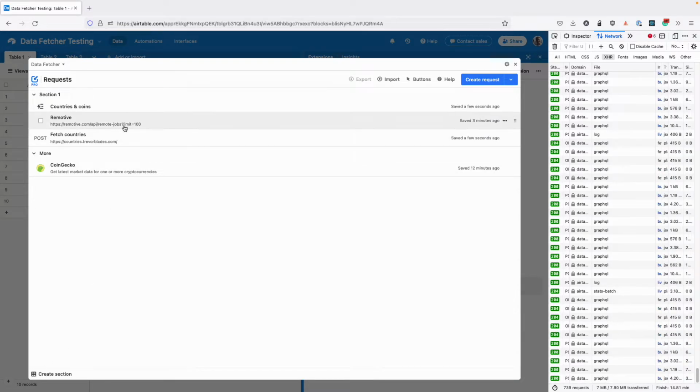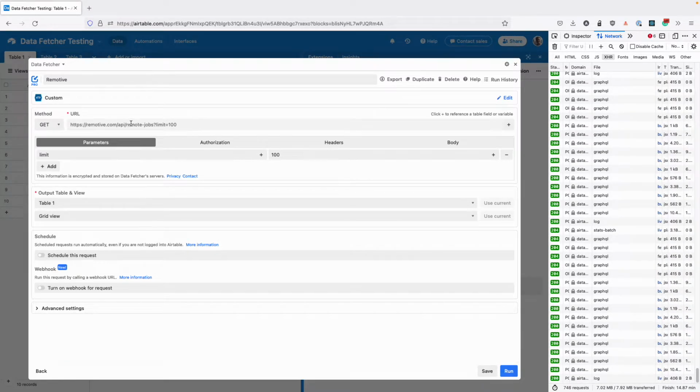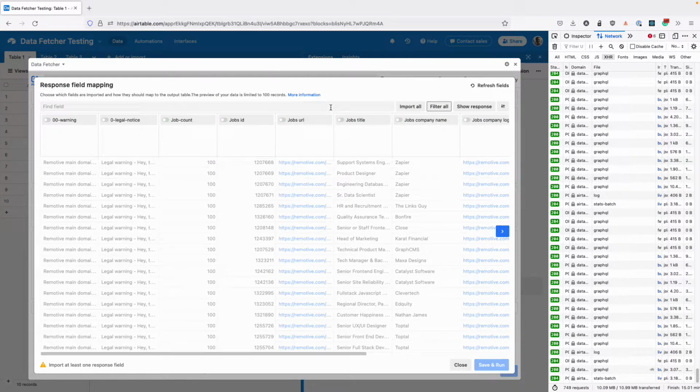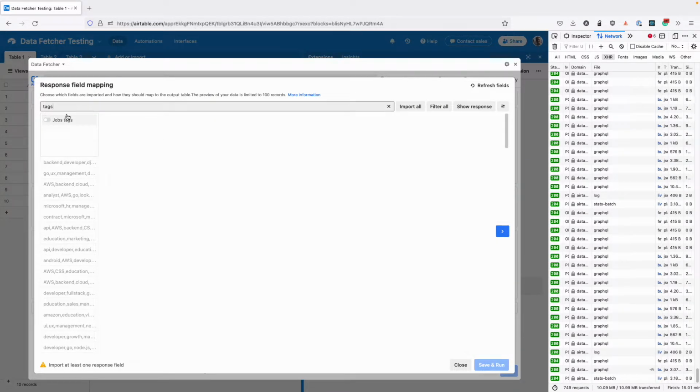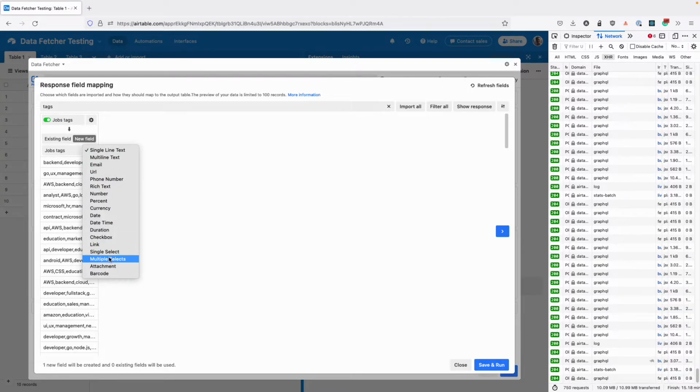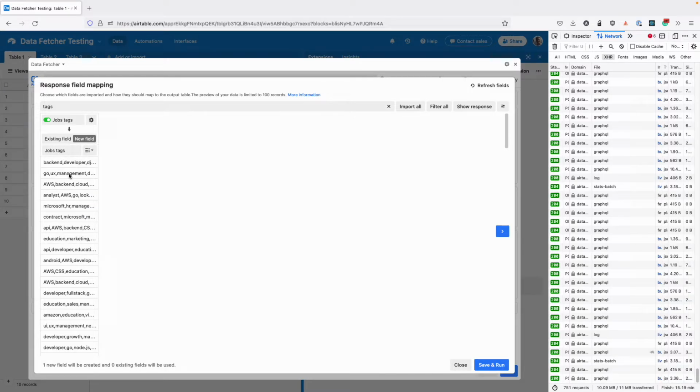The next thing we've added support for is multi-select fields in the response field mapping. So I'm going to hit the Remotive API, which gives us back a list of remote jobs. And one of the fields it gives us is tags, which is comma separated. Now previously I needed to map this to a single line text field, but now I can actually use a multiple select field, and this will create the options on the field for us.